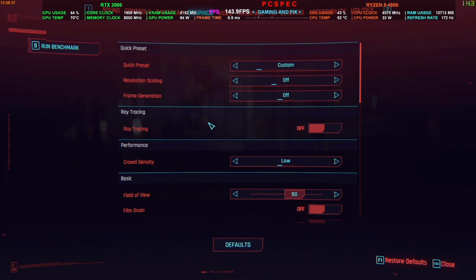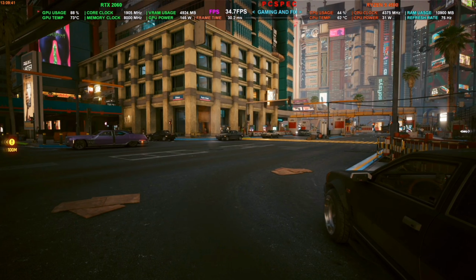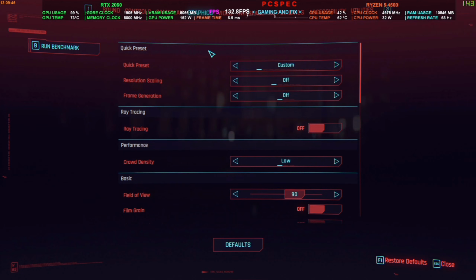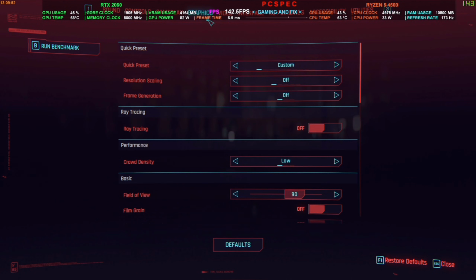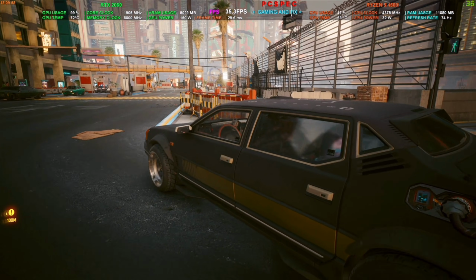2077 update 2.21, sorry, and this is the stock look of the game. I am running it on 1620p because on 1080p there is not much to notice, so I'm using it on 1620p. Along with that, I have not activated the DLSS just yet because I want to show you the native FPS and how much it changes and everything.